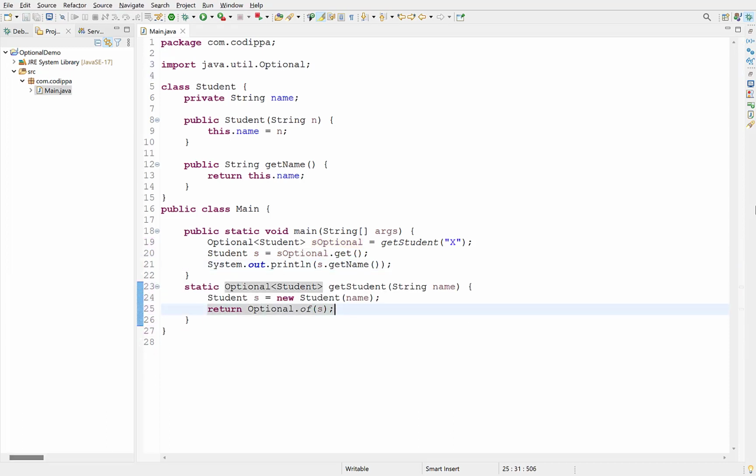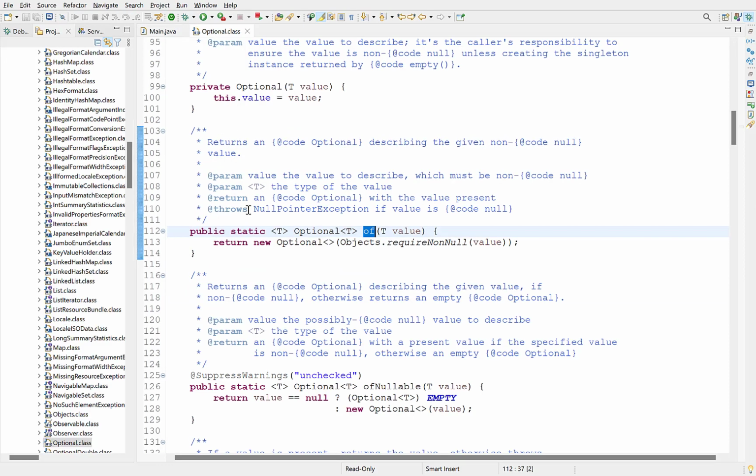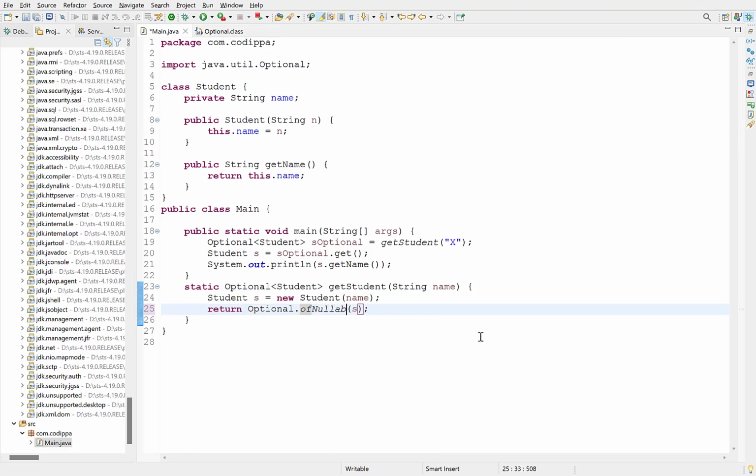Again, there might be a situation that this object is null. In this case, the of method will throw a NullPointerException. Look at the source code. It mentions the same. To handle it, use Optional's ofNullable method, which will return an empty Optional if the object is null. This will still work since the Optional contains an object and it is non-empty.